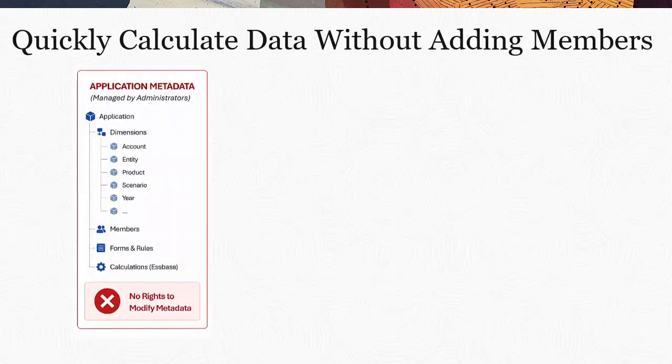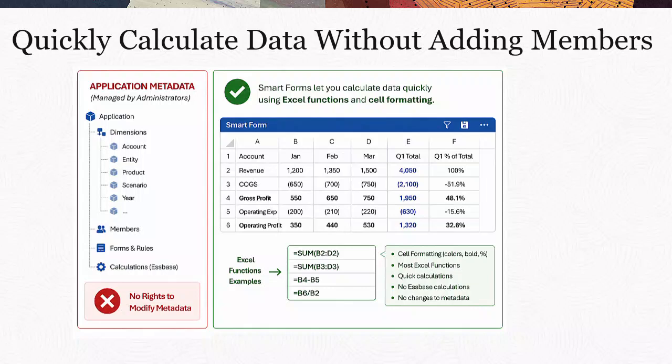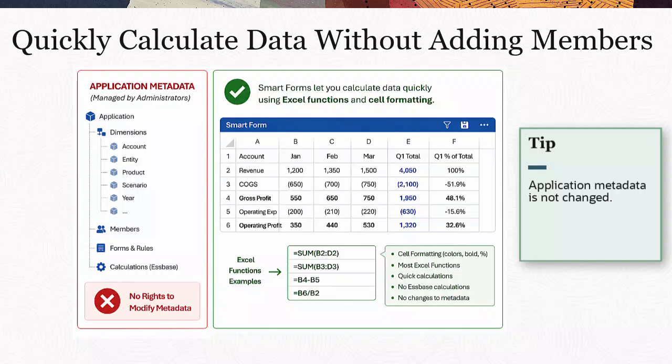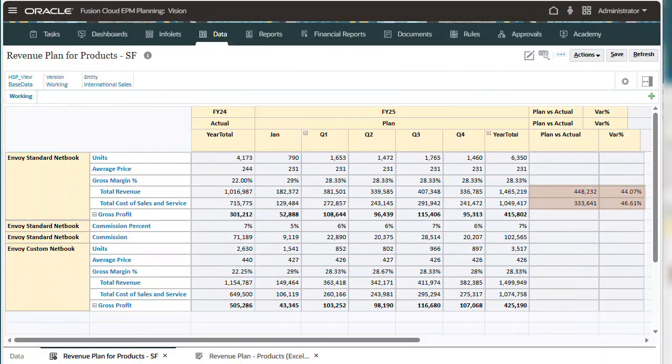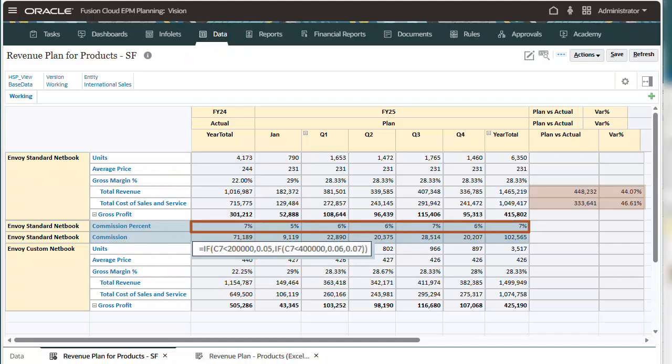As a planner, I do not have the rights to modify application metadata, but with smart forms, I can use cell formatting options and most Excel functions to quickly calculate data without adding members or using Essbase calculations. These calculations do not modify application metadata and exist only within the smart form. For example, I can calculate variances and compute for commissions within a form using Excel functions or formulas.